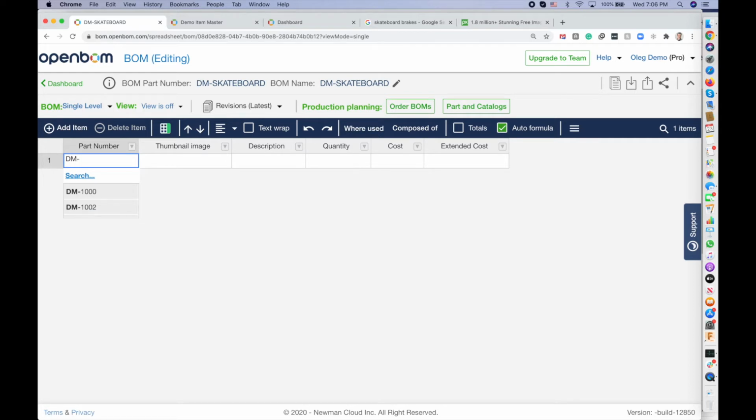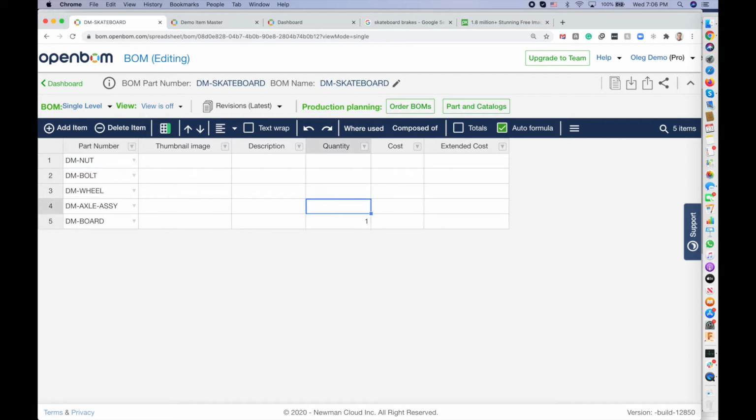Okay, so I get board, and I get axle assembly, and I get a wheel, and I got a bolt, and I got nut. Okay, so now I know that I have one board, and I have two assemblies, and I have two wheels in assembly, and I have 4 bolts, and I have 4 nuts.